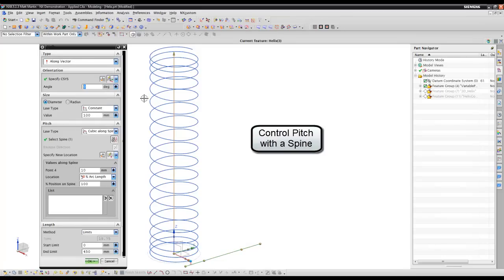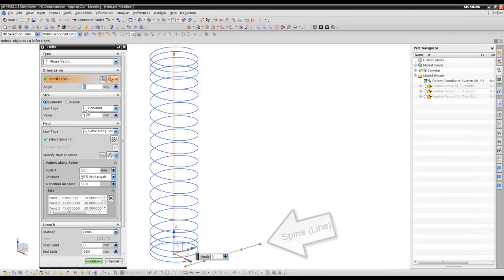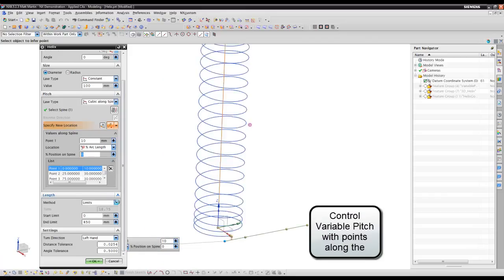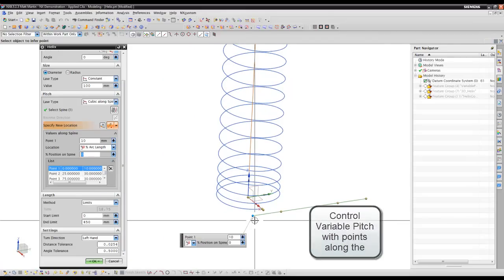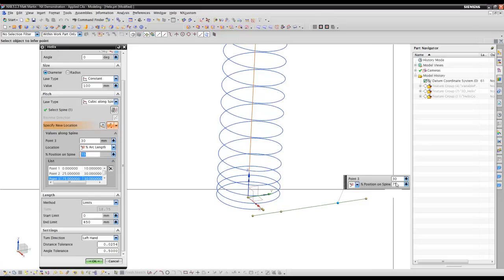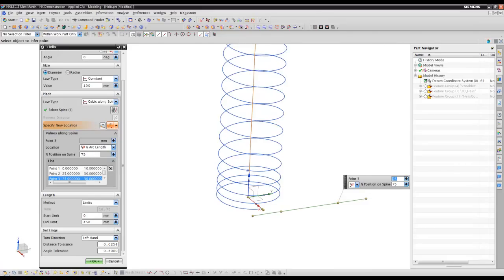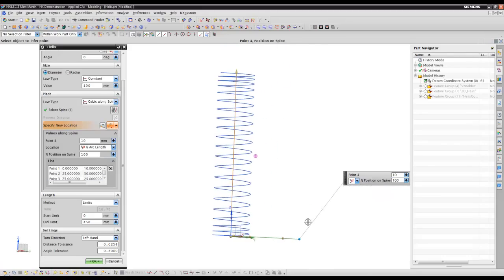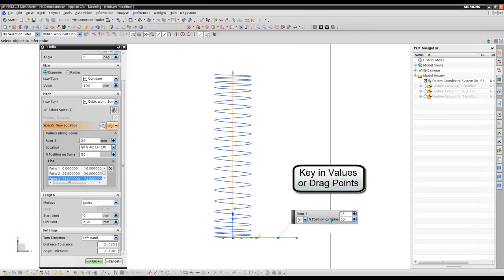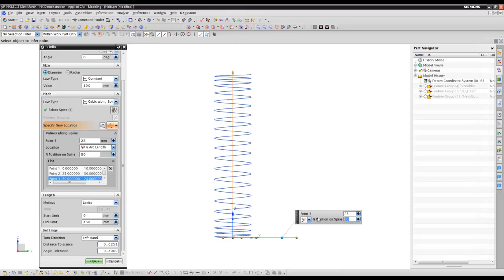So I'm going to control this helix with a spine. I've got the size set at a constant 100 millimeters, and I've got it cubic along a spine, and I just have a line down there in the bottom of the screen. I can place points on the line where I'm going to adjust the pitch, either keying it in on the screen, or I can drag the handles themselves. Of course, I want a point on each end of the spine to show 0 and 100%. I'm going to key in 50% here and watch the helix update. 80.